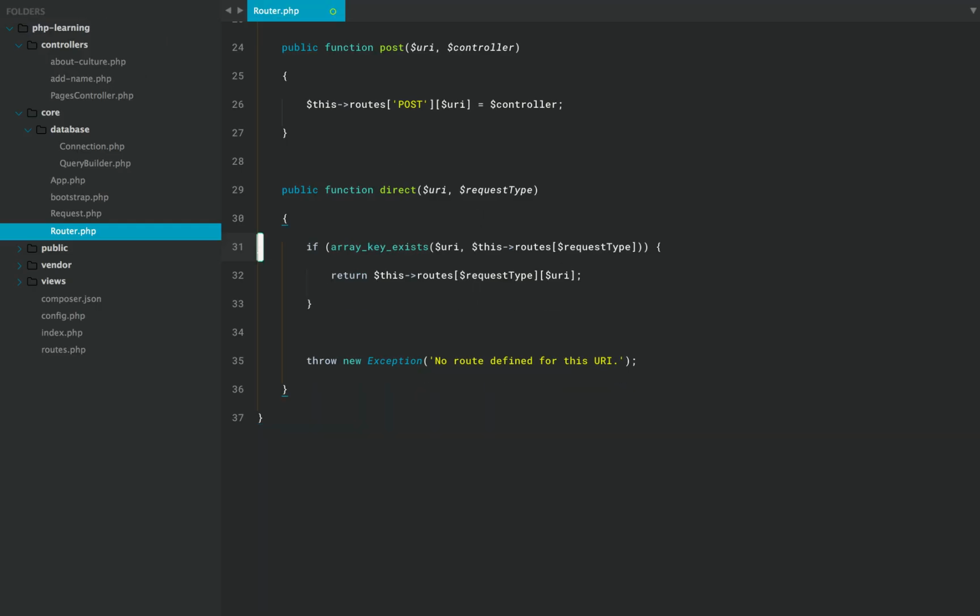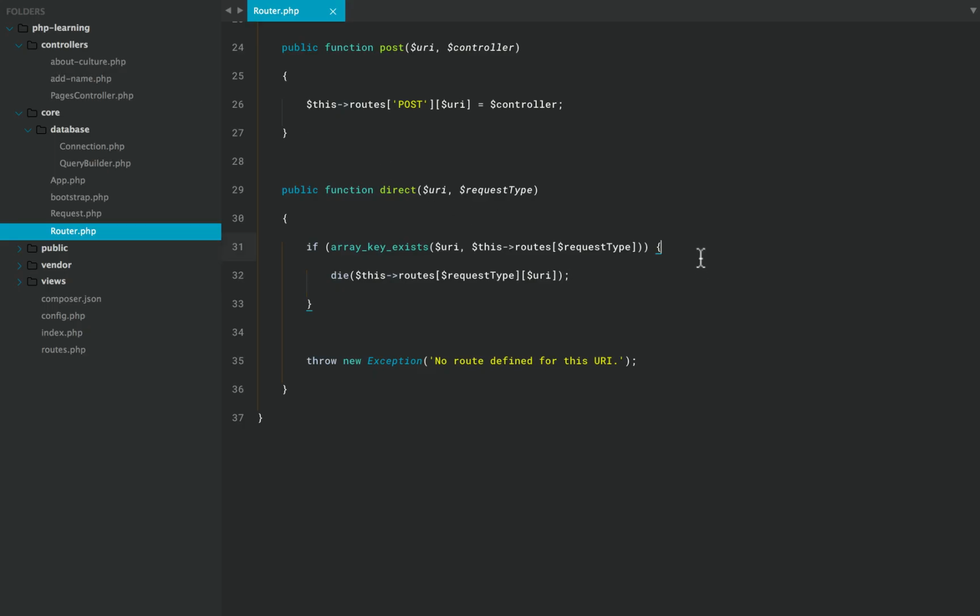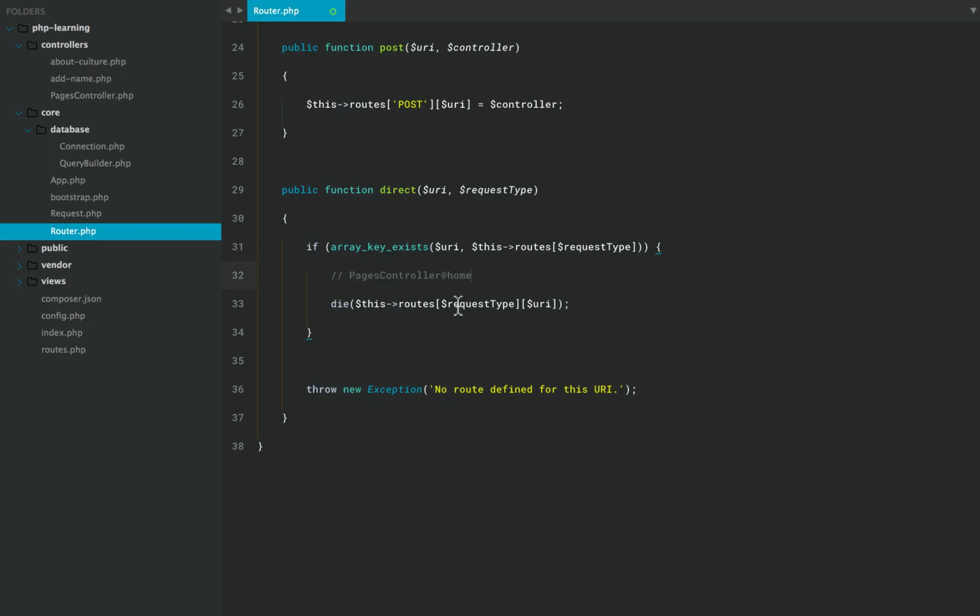So you'll remember that we have something like this. Do we have a route URI registered for a GET request? If so, all we're doing is just returning the value associated with that. So if we were to die, spit that out, now we're getting a string like that. So it sounds like instead of just returning that, what we really want to do is parse it, new up the controller, and then call the method. And we're going to do this all dynamically.